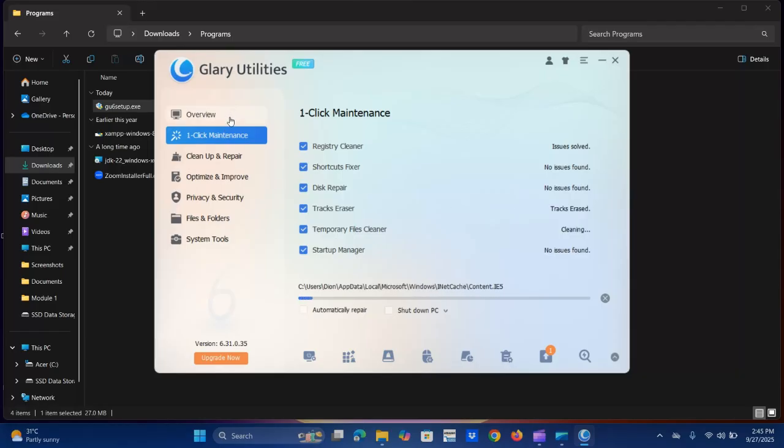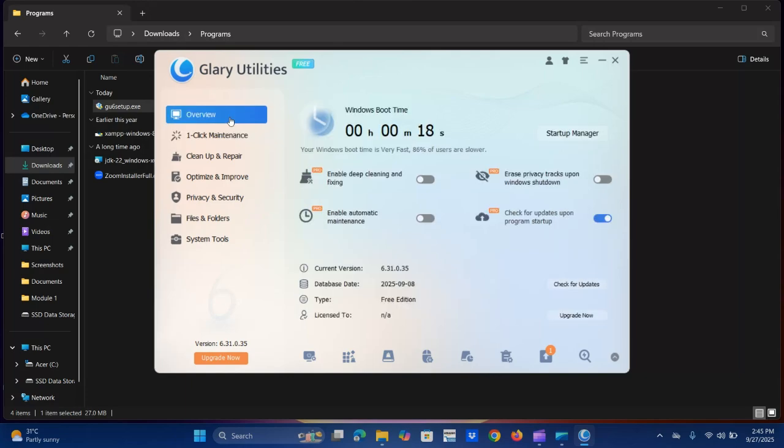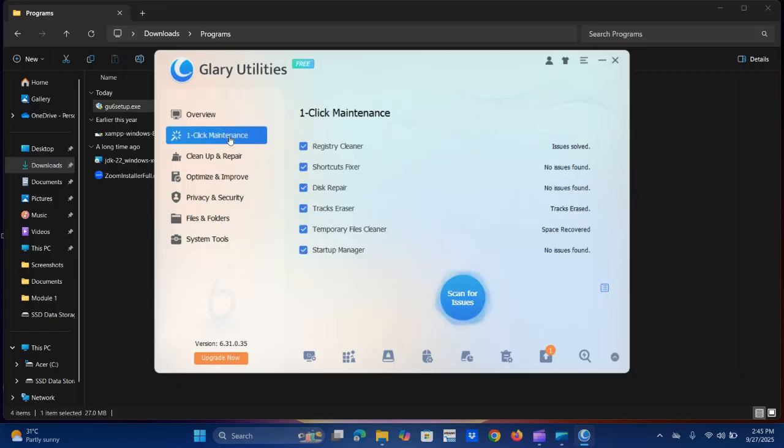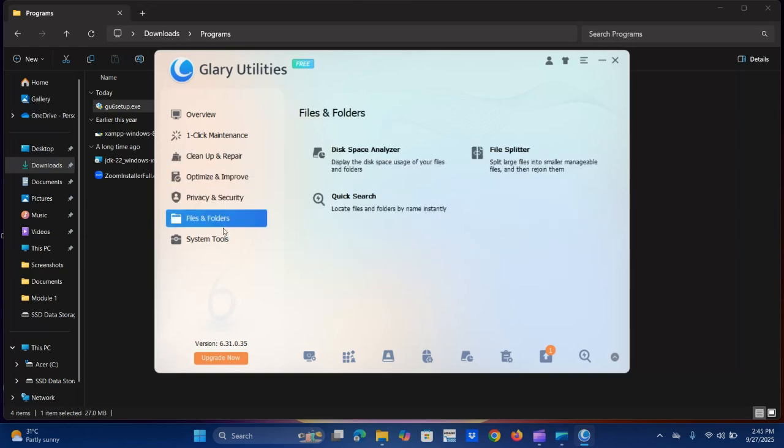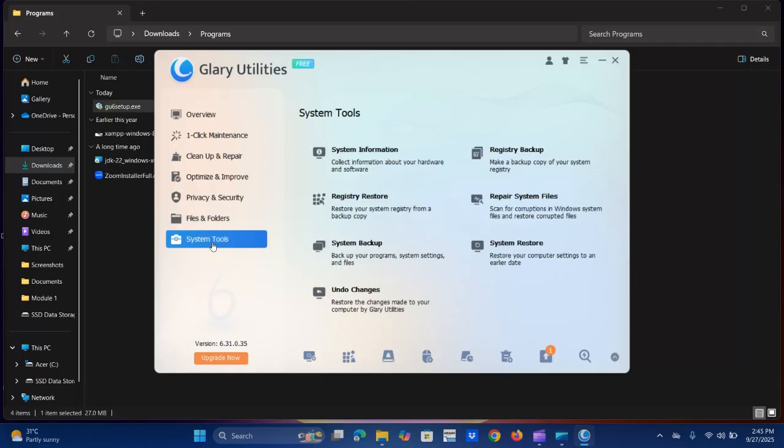So let's go into the pros of Glary Utilities. One pro is that it's one-click maintenance. Very simple, easy to use, and you basically scan for issues and you solve the issues in 2 clicks. Optimizes and boosts your system performance. Another benefit is that it has a lot of tools. Like how we went through all of them, it has a lot of tools for a lot of different things. So it can be very useful depending on what you want.